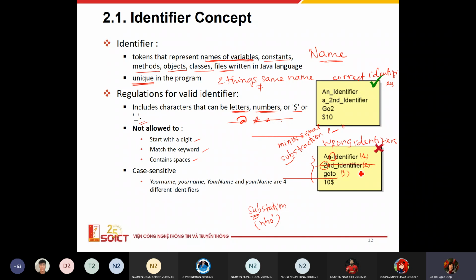Because go-to is a keyword. Yes, it's some kind of keyword. That means this keyword is a reserved word. It is a word used by the JVM, and the user cannot use this. Okay, you met the keyword, and the fault is easy because it starts with a digit.